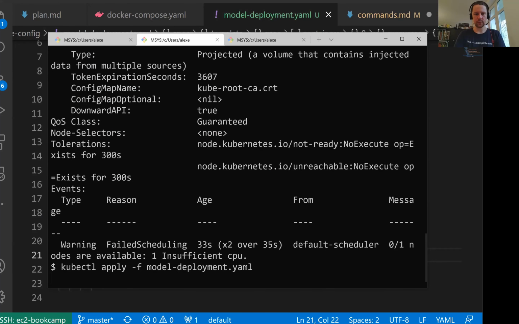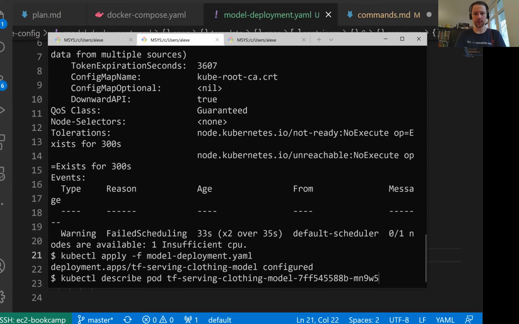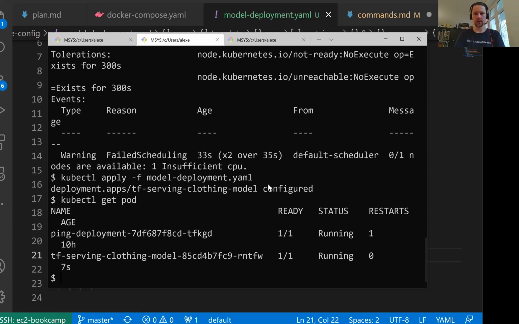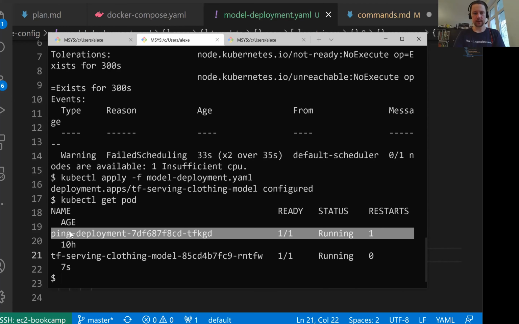Do kubectl apply again. I pre-configured it, and then let me do get pod. Okay, now it's running. So while we're here, I don't know how many CPUs are actually available for the kind cluster here, but let me give fewer CPUs to this ping deployment.